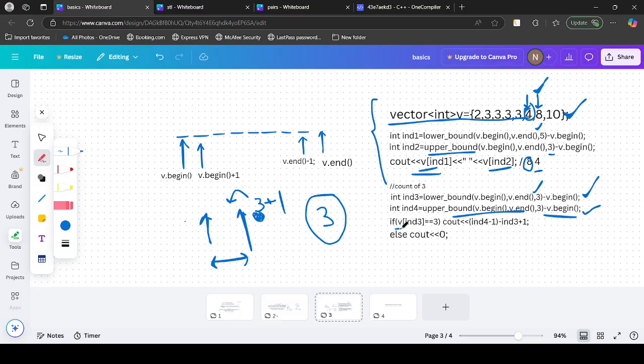Now we try to find whether v of index 3 is equal to 3. For example, if the array is 4, 4 and 5, and now we are trying to use lower bound of 3, lower bound of 3 will be pointing to this, but we are not sure whether this is 3 or not. We are sure that it is greater than or equal to 3, but we are not sure whether it is equal to 3 or not.